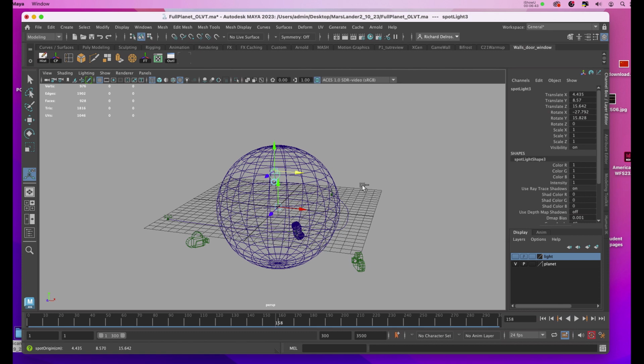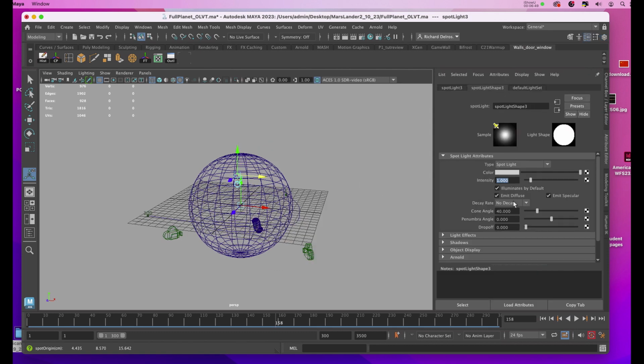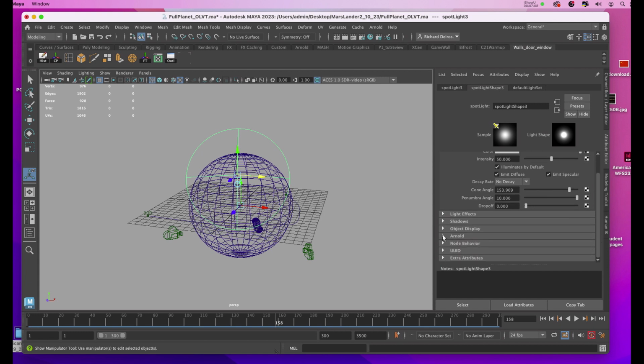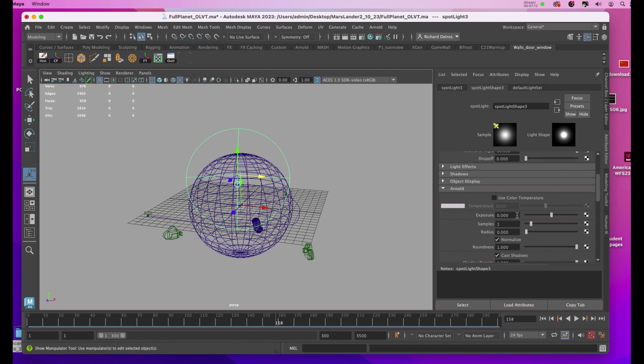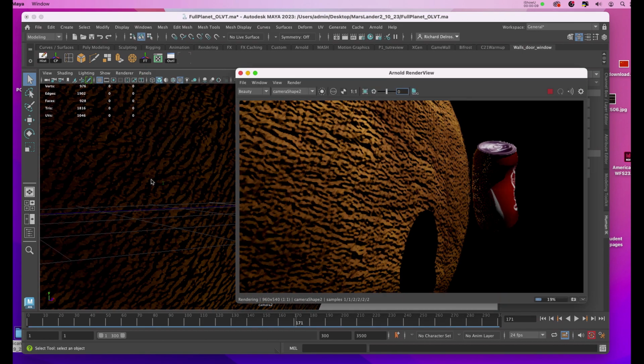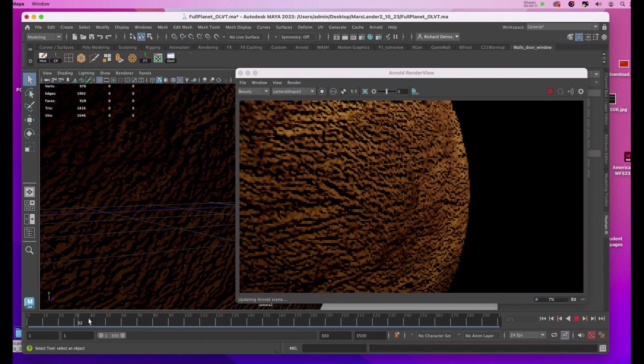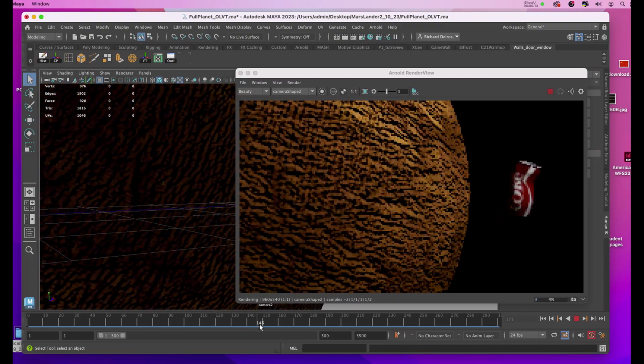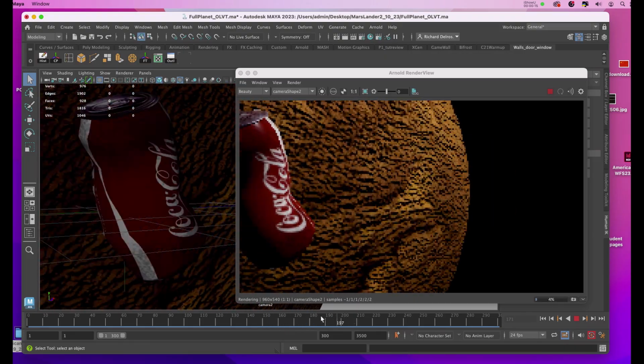I'll go to my attributes for the light. I'll make the intensity 50 for now. I'll go to the cone angle and make it larger. I'll make the penumbra angle 10, and then I'll open up the Arnold tab, and I'll make sure that the exposure is 3.5 to start. I'll now return to my camera view, and I'll go ahead and hit the Arnold render button to see what it's going to look like when we finally do export the animation.